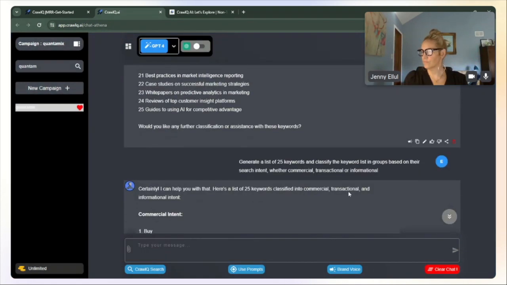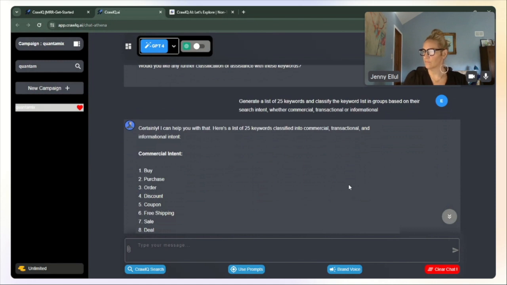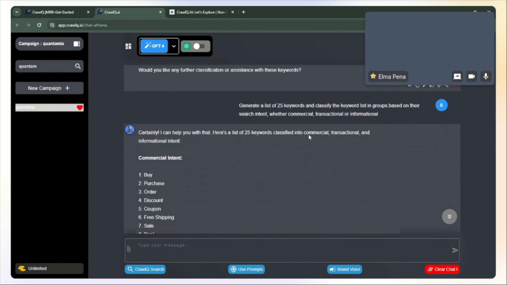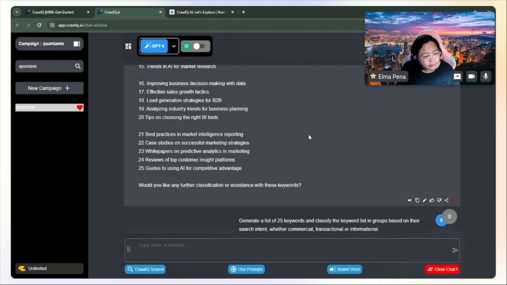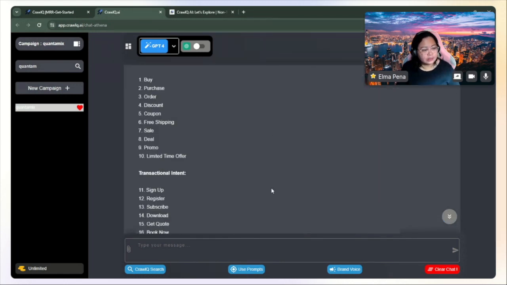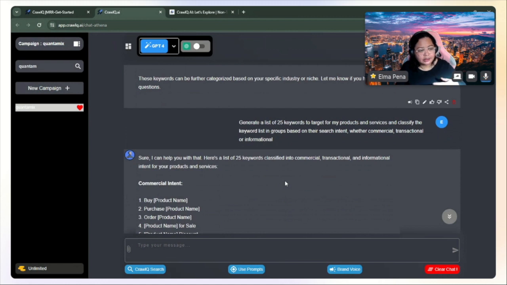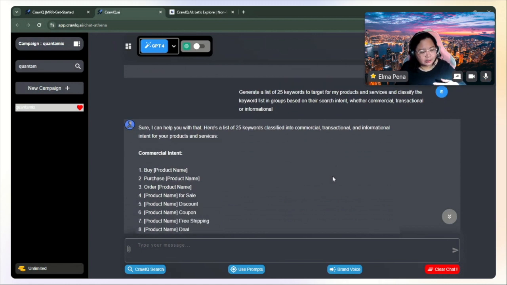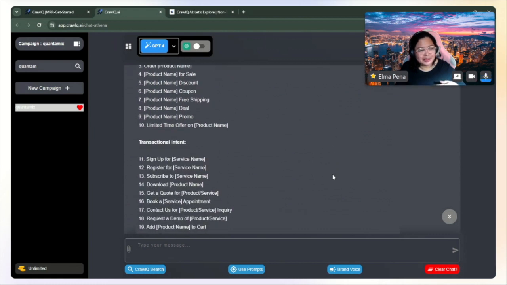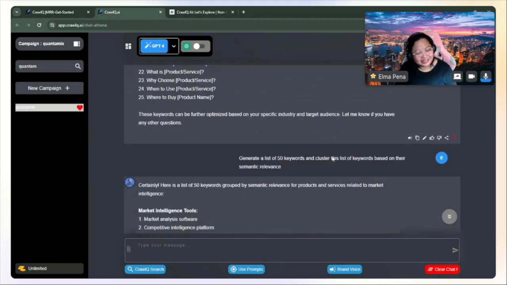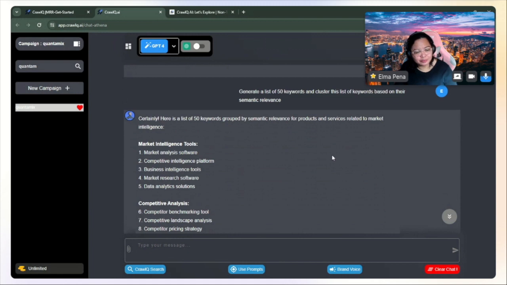Then the next thing I did is, why do I have transactional intent? Now, after I did that, why did I ask again? I probably wasn't happy, so I added more. Or maybe I'm just confirming if it will give me the same list again. I'm now thinking it's the difference between GPT-4 and 3.5.